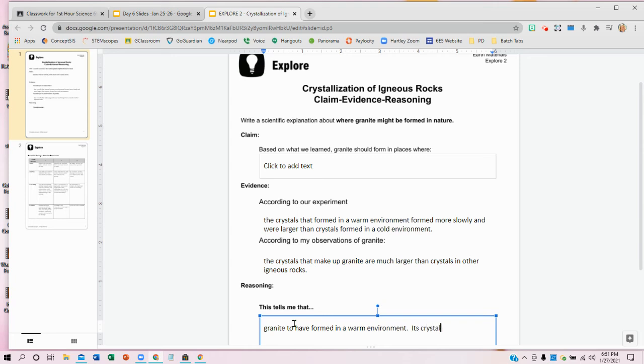The crystals are large, suggesting that it cooled slowly. Okay, so that's a reasoning. All right, I'm making a logical conclusion here. But one thing I do want to point out before I get too deep into the reasoning is that the evidence here, the statements, notice that I put according to our experiment and according to our observations of granite. That helps us to kind of shape what we're doing.